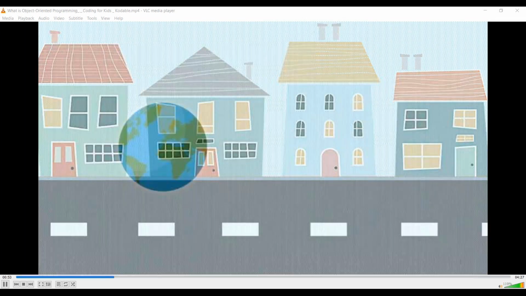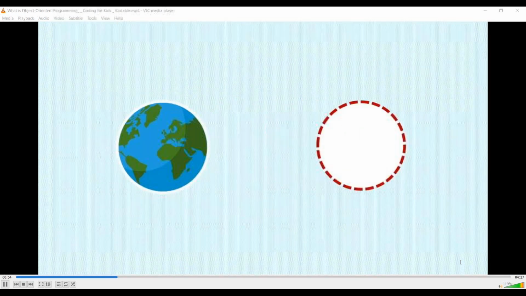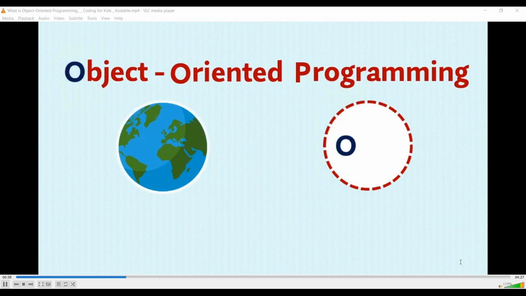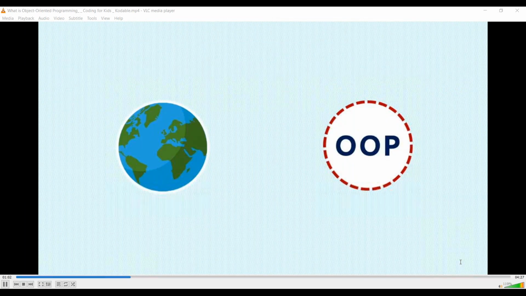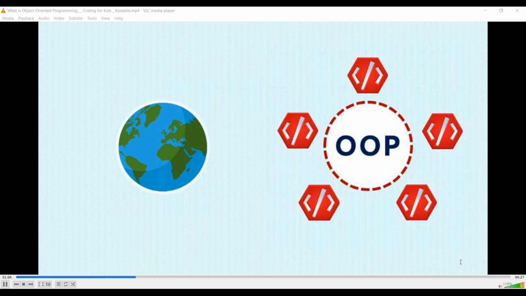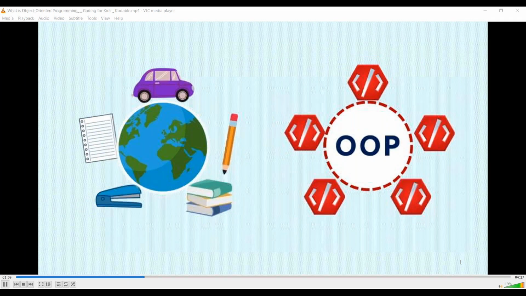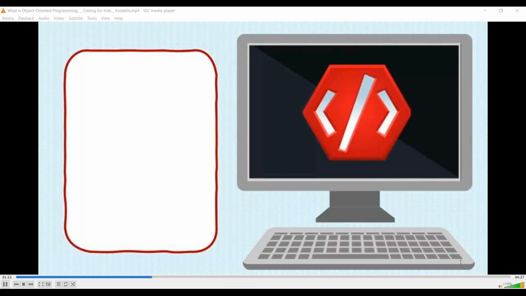There is a type of coding language that mirrors how the world works. It is called Object-Oriented Programming, or OOP. In OOP, a programmer organizes code into self-contained objects, similar to the objects that are all around you. So why is it useful for code to be object-oriented?